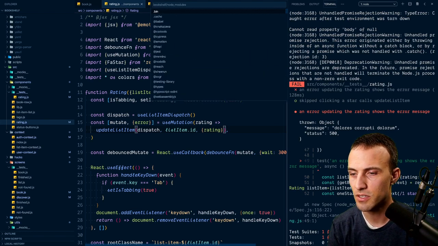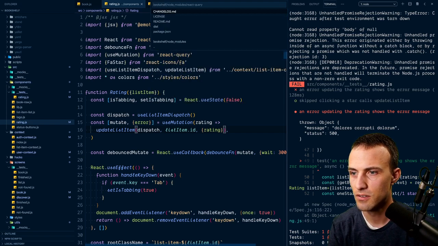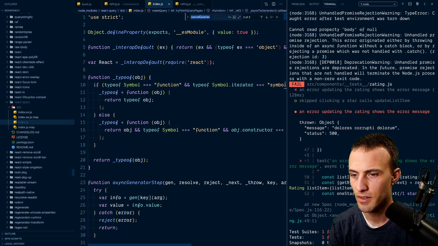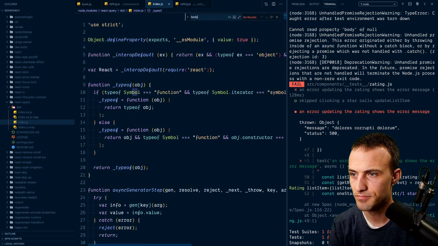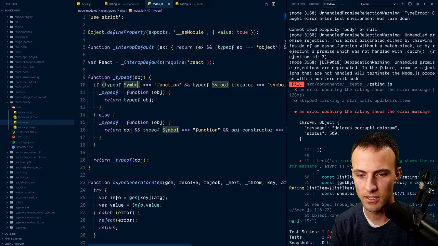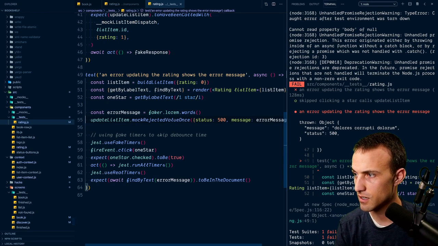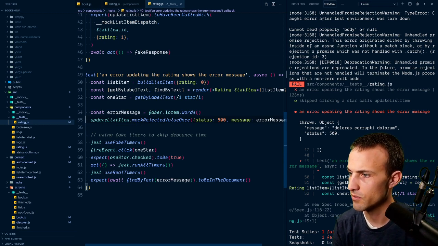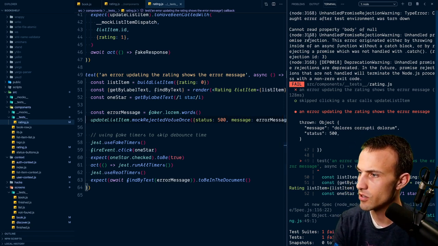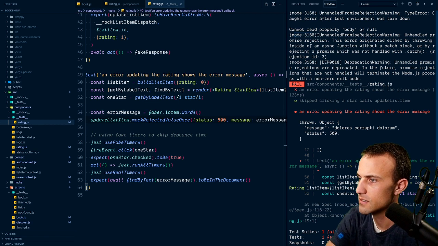All right, let's jump into React Query. Search for body. Nope, there's nowhere in here that's using body. Okay, there goes that theory. I cannot read property body of null. Where is that happening? It's in node.